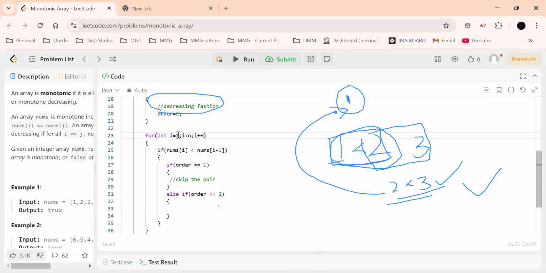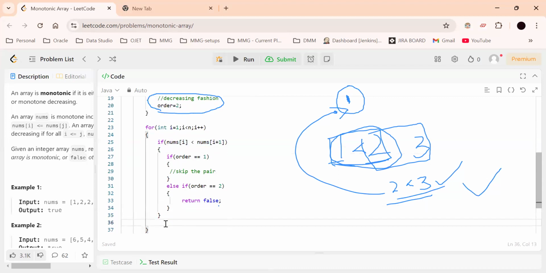I guess 0 we don't check. If it is 0 and it is less than, that is fine, we'll skip the pair. And if it is less than and the order is 2, we will say okay, return false. Is this clear, guys? If nums of I less than I plus 1. What if nums of I greater than nums of I plus 1?